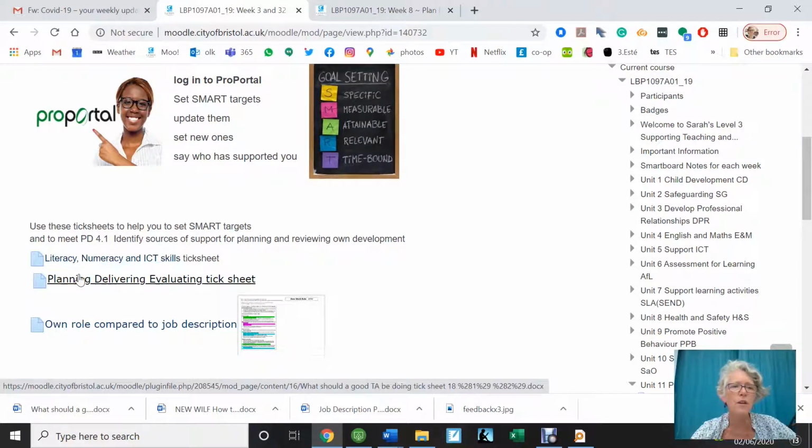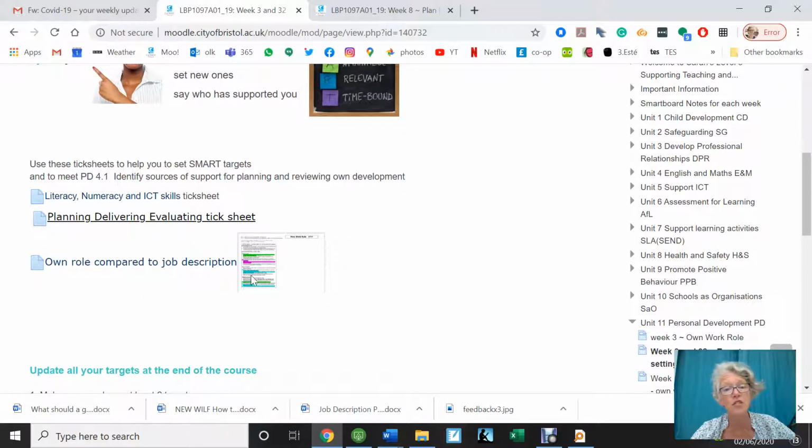In week 8 we looked at the planning, delivering and evaluating tick sheet. Here's your job description. So it would be good if you went back and looked at that job description sheet. Can you fill in any more of them now? I think we filled this in just about at week 20.